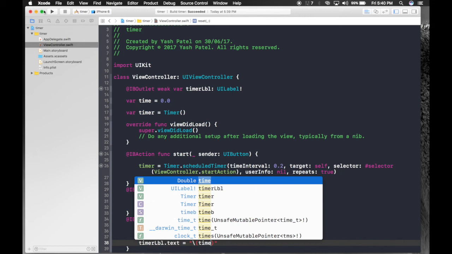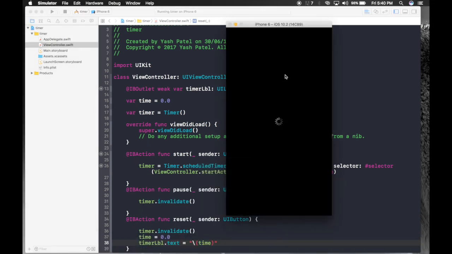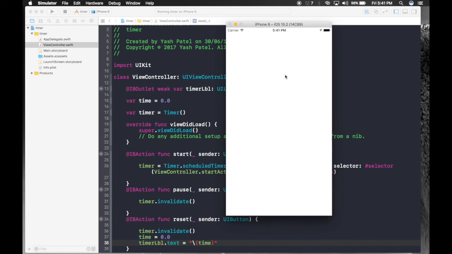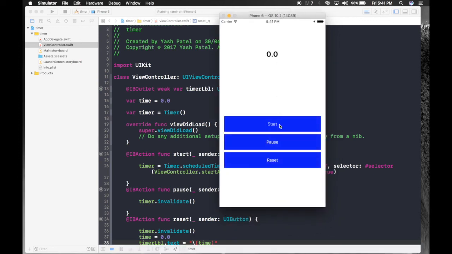try running our app. So hit run. So the iPhone is loading. This can be used wherever you need to time stuff, or you know, there are multiple applications. So our app has launched, so let's start.